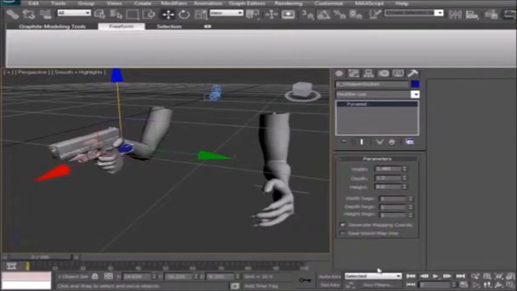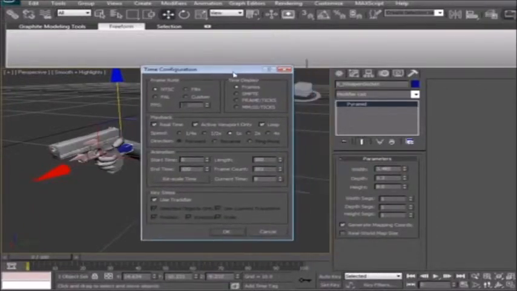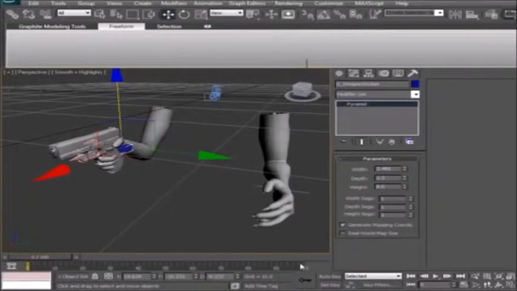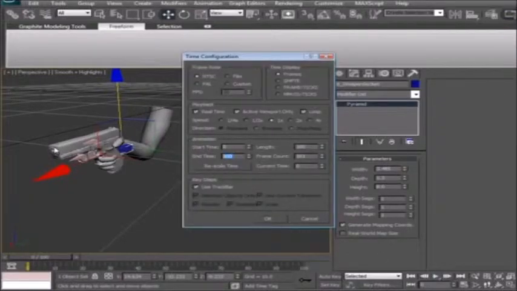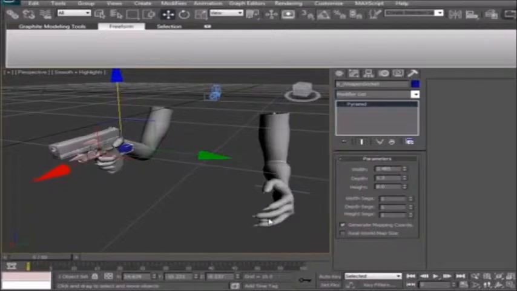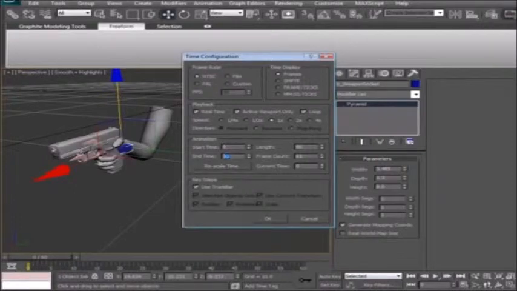If I want to change that, I can right click any one of these buttons over here, and this brings up my time configuration. So here is my start and my end time. Let's say I only want this to be 60 frames. I hit 60 and then enter. You can see that this will reconfigure, but if I just close this, it goes back to 100. So you've got to make sure that you hit 60 and then OK. Alright, so now I'm working in 60 frames, but I am going to work in 100 frames.